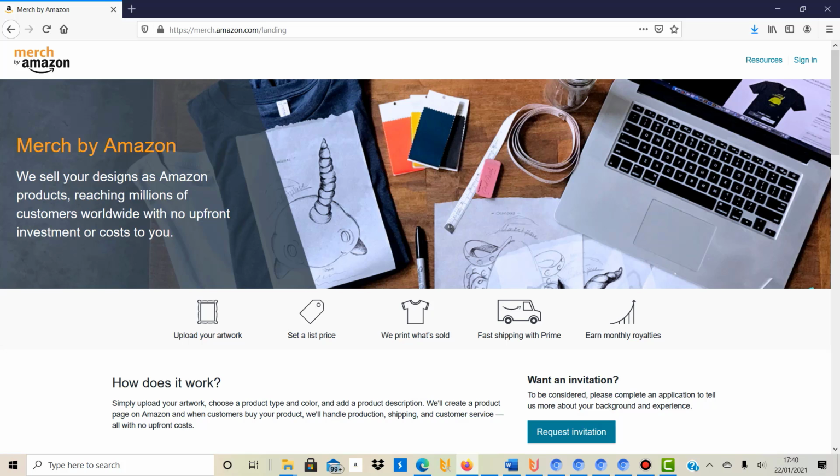Then you have to create your account, and then you have to fill out an application form. You have to put into this application the reasons why you want to be able to sell on Amazon Merch. And I think for many people, this is a problem. Many people don't know what they need to put into this.